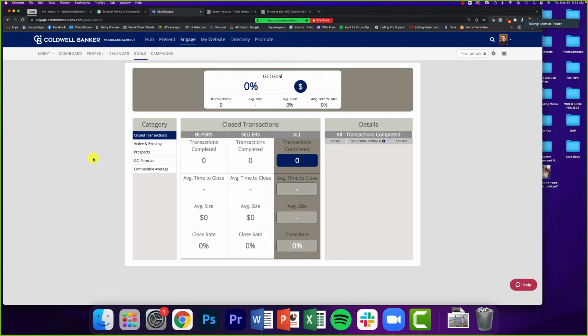So, for easy math, obviously, let's just say you put in $100,000 as your GCI goal for the year, and you've done 20 grand in GCI. It's going to tell you you're at 20% of your goal. It's going to tell you how much you've made, and it's going to have your number of transactions, your average commission rate, all this stuff right here. And what's cool is that in these tabs right here, it's going to break all of that down for you.